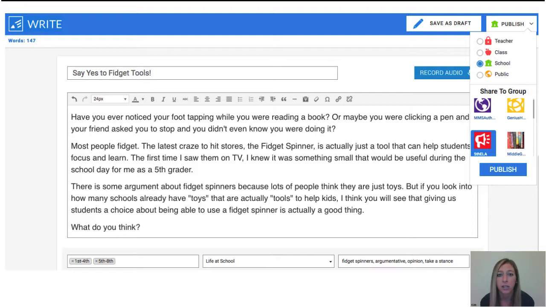They can publish it just to the teacher privately. They can publish it to their classmates within their class. They can publish it to the school, so anyone that is using Write About within their school will be able to see that. Or they can publish it publicly, and that's where it will go so that students can connect with other people in the state or throughout the country.